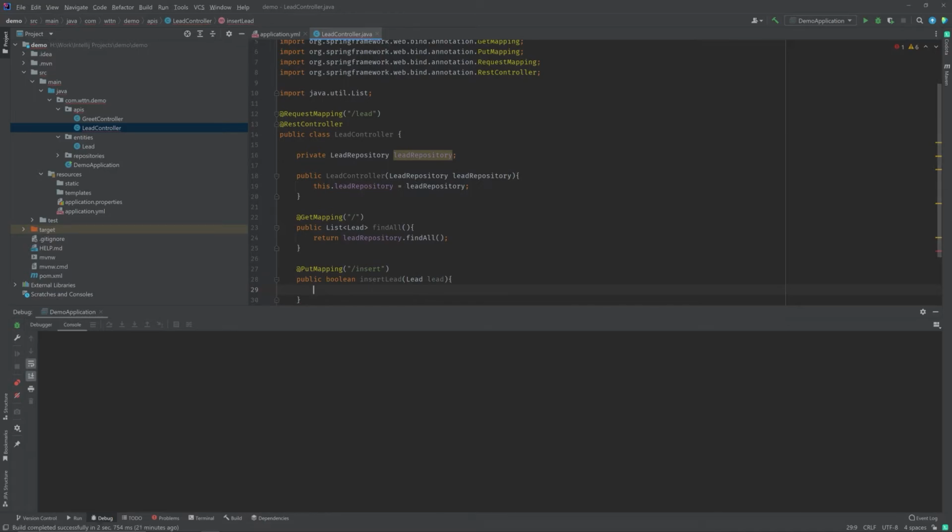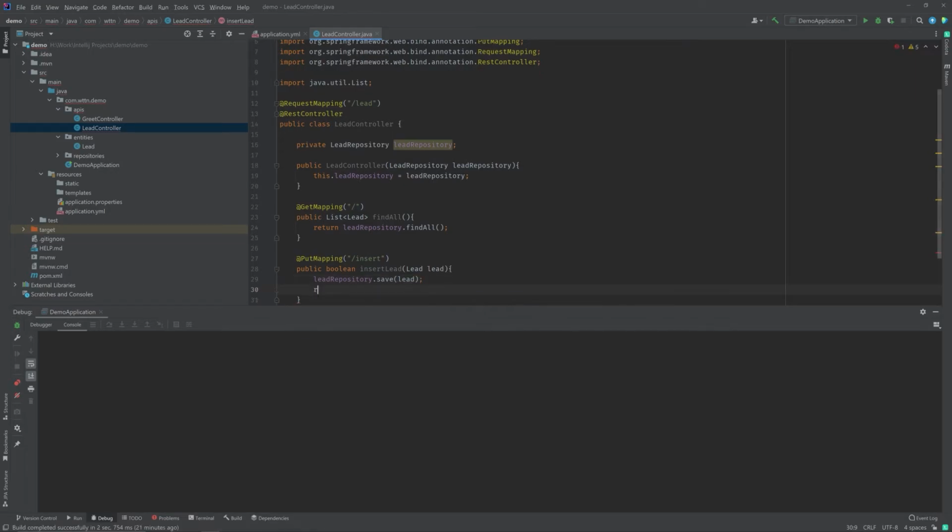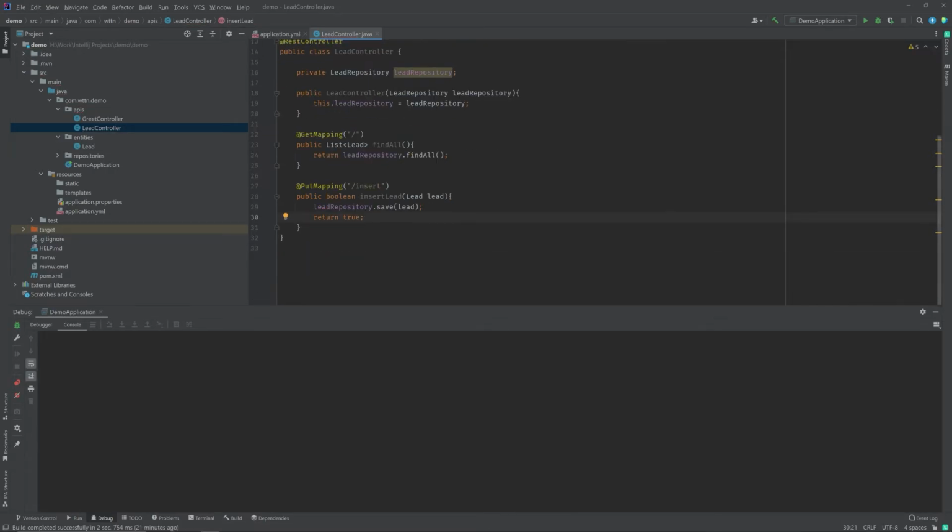What we're going to do now is use the lead repository to save it, giving it lead, and I'm going to return true. I could have kept this as void, it's fine, but I would say it's a good mechanism to return something, a string or something. Ideally it should be a string which says successful or not successful. If there's an error, what's the error, and the error should flow through something else, not through here. We'll talk about it in a different video altogether.